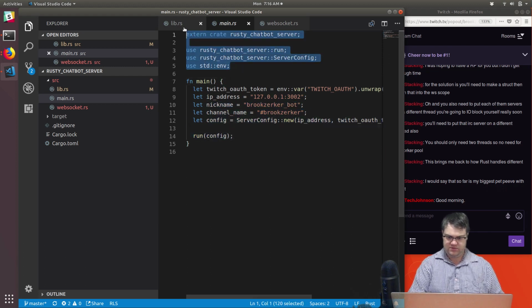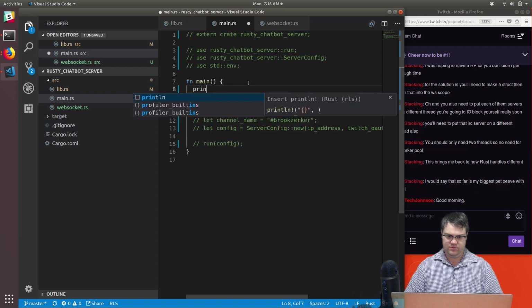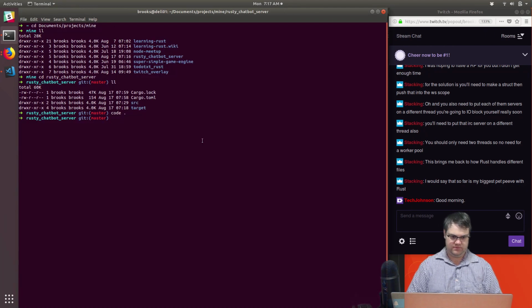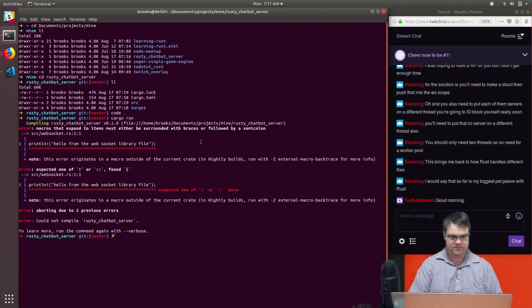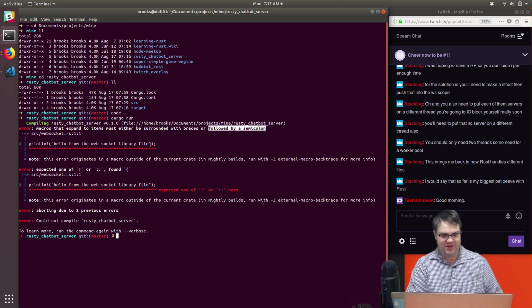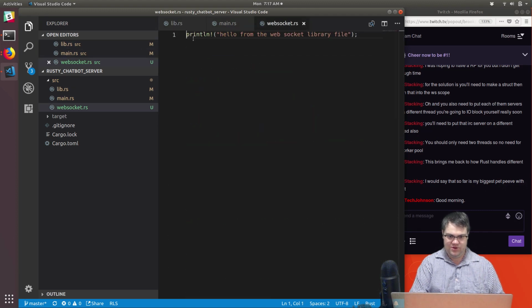I think I'm gonna want to comment you out, and we'll just do print line hello world. Sort of like resetting just a little bit here. And cargo run. Okay, macros that expand items must either be surrounded with braces or followed by a semicolon. That error is really funny because it is followed by a semicolon right there, but clearly it's unhappy because it wants to be in a block. So we can do that.